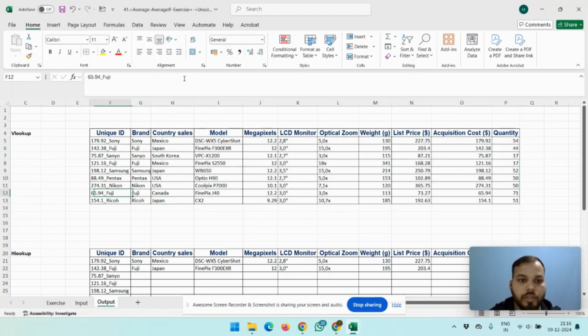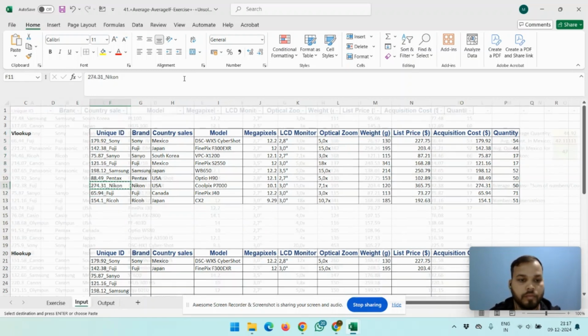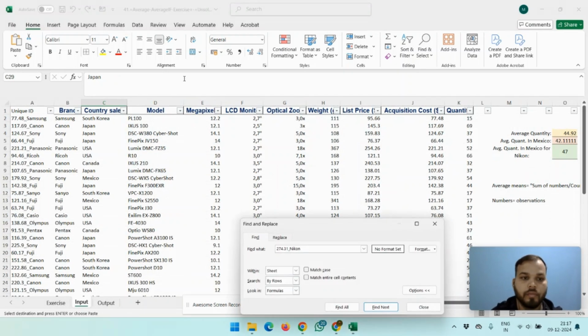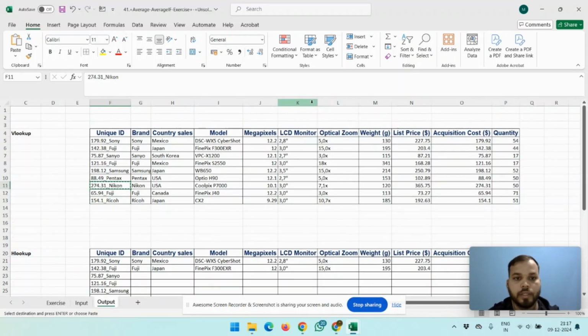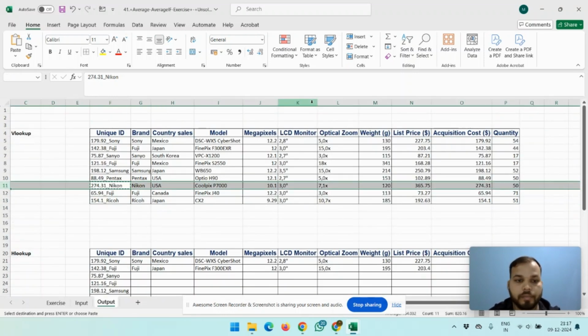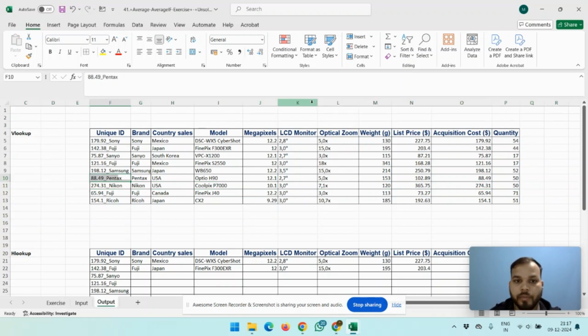Let's check this one. Now let's check whether our answer is the same or not. Yes, same. So here VLOOKUP works, but every time, as you see, we just change our range number, like 2, 3, 4, 5, 6, 7, 8, 9. So now let's end this one.